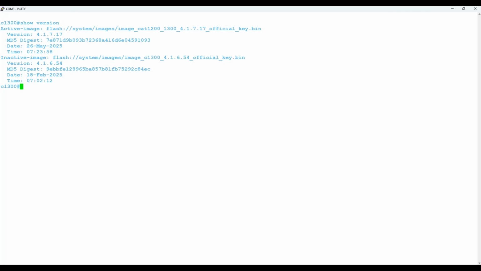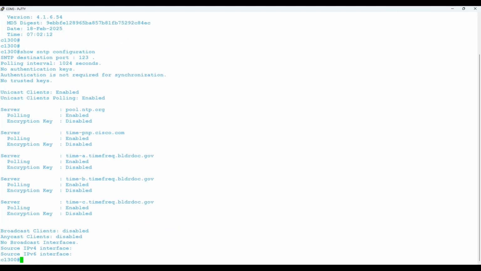In CLI, you can view the currently configured SNTP authentication keys and their hashing algorithms with the command show SNTP configuration. Since I have not configured any keys yet, there are no authentication keys shown in the output. This command also lists any SNTP servers that are available for polling.